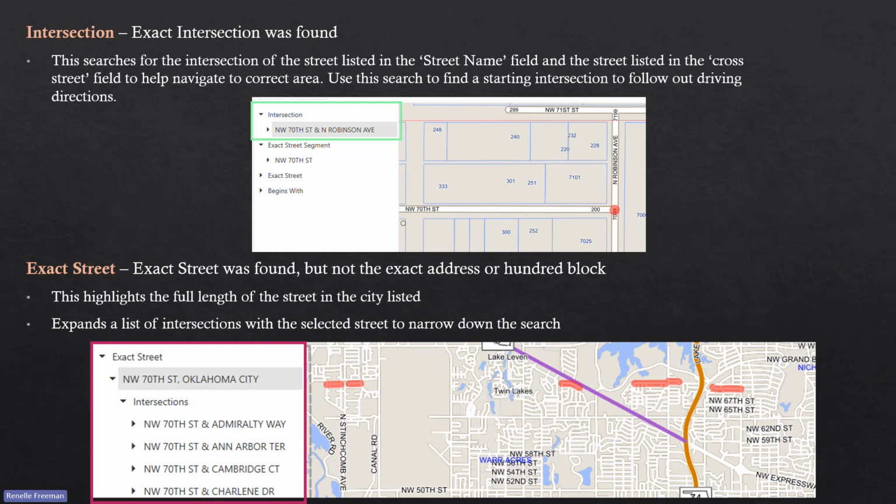So that means the exact intersection was found. So if you've entered a street in the street name field and a street in the cross street field, again, including the prefix, street name, street types, adding all that information in there is going to help find the intersection. You can use that intersection result to look for a starting intersection for your driving directions if you need to follow out driving directions, or of course, if you're doing work at that intersection.